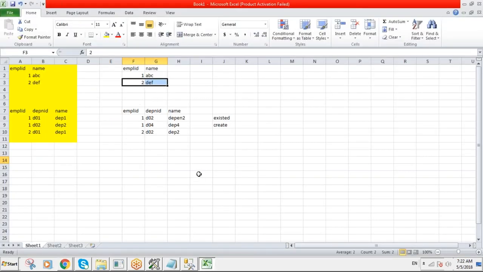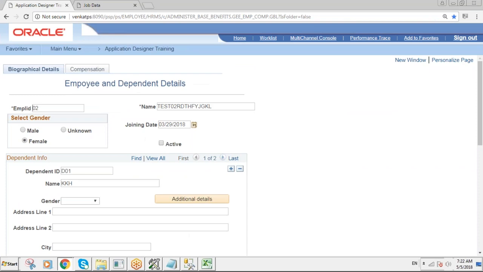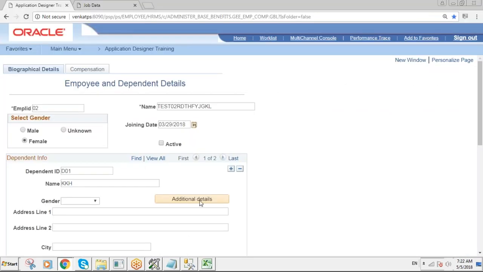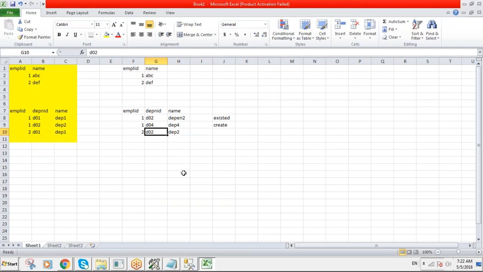Okay, employee is there. No need to create an employee. Fine. Then for the dependent table, for the employee number 2, D02, D01, you will compare this key field, D01, D01. No, it's not matching. Then go to the next. Okay, D02, D02, it's there. Then you will update. Here also, update the data.